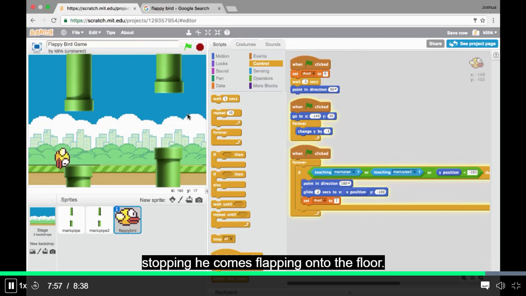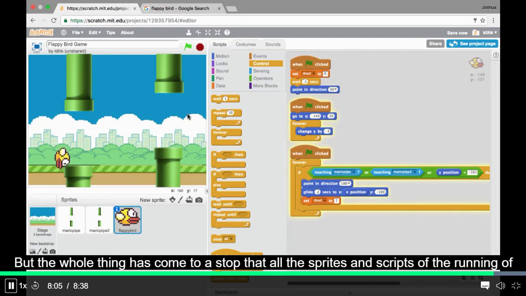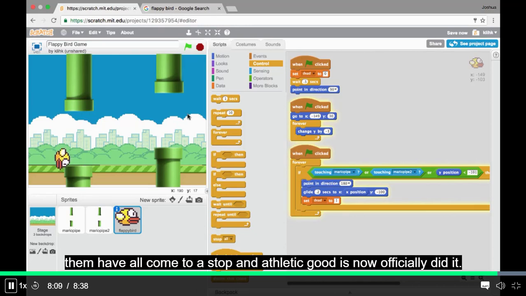Our Flappy Bird is stopping. He comes flapping onto the floor, boom, hits the dead. Looks like he's in his final throes of death, but the whole thing has come to a stop. So all the sprites and the scripts that were running on them have all come to a stop, and our Flappy Bird is now officially dead.